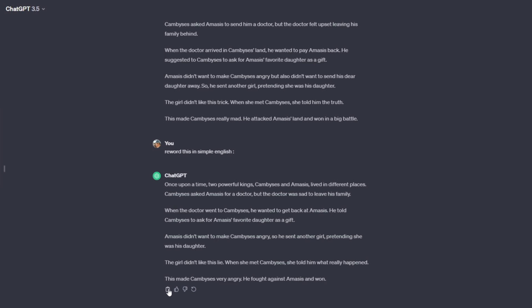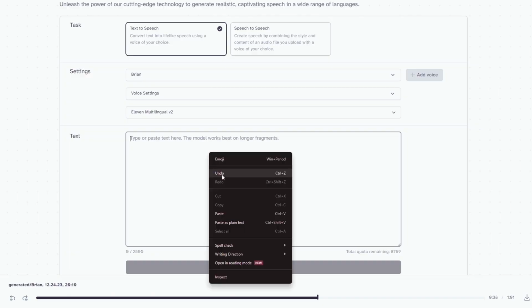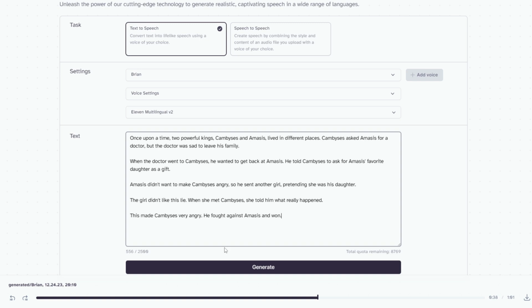Next, return to ChatGPT, copy the script we made before, and put it into ElevenLabs. Delete any empty parts, and then press the Generate button. Now let's listen to how it sounds.